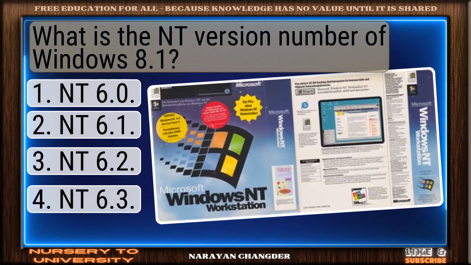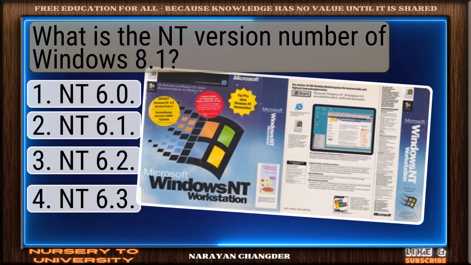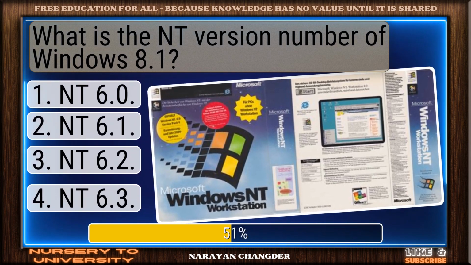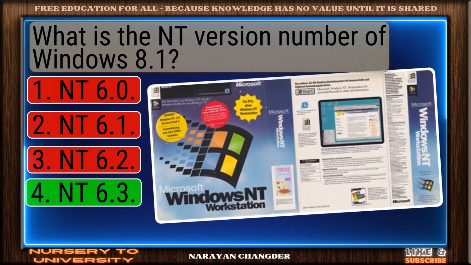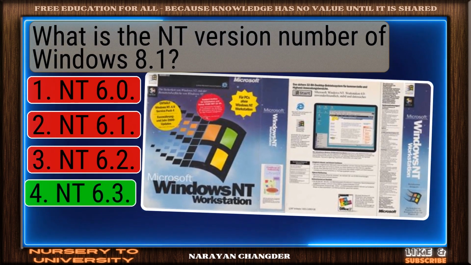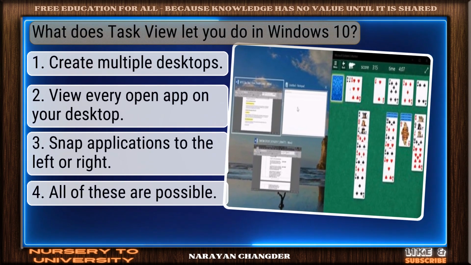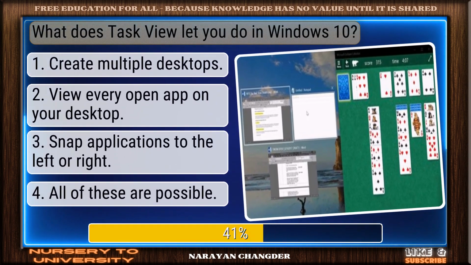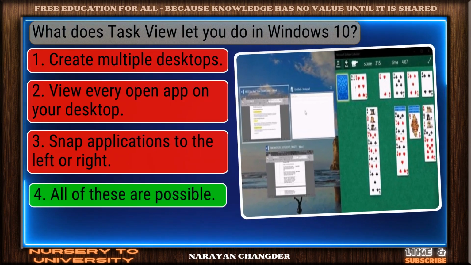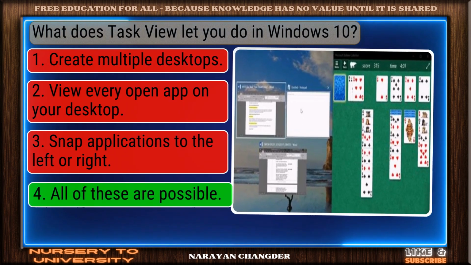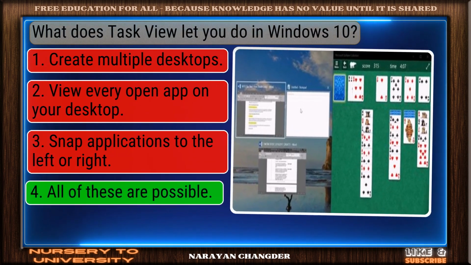Question number 17. What is the NT version number of Windows 8.1? Right again. NT 6.3 is a valid answer. Question number 18. What does Task View let you do in Windows 10? Exactly. All of these are possible makes sense, and it is the right choice.